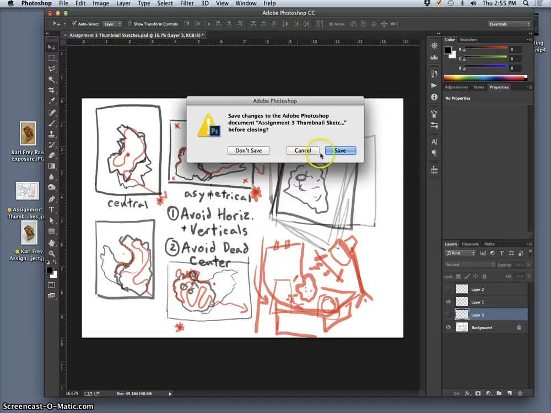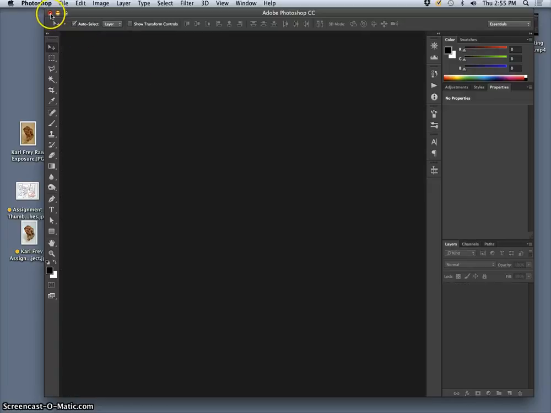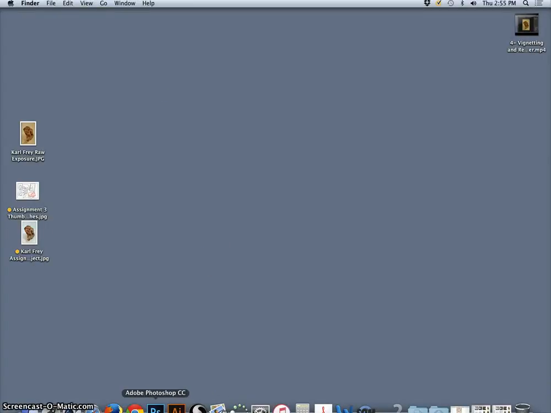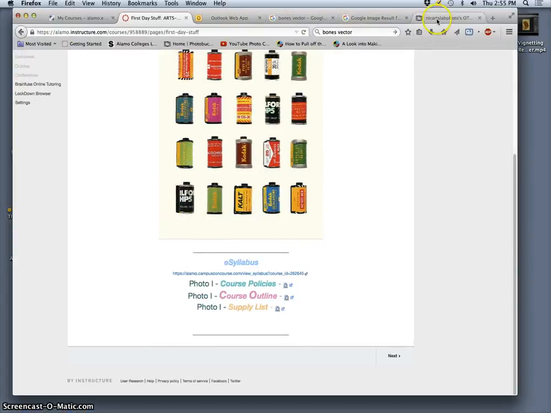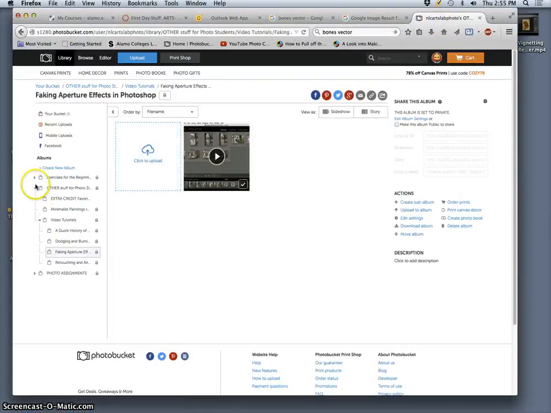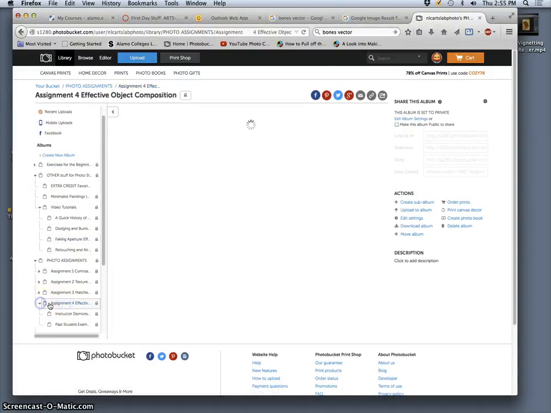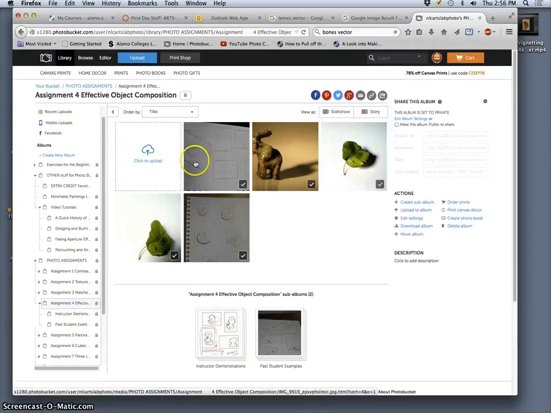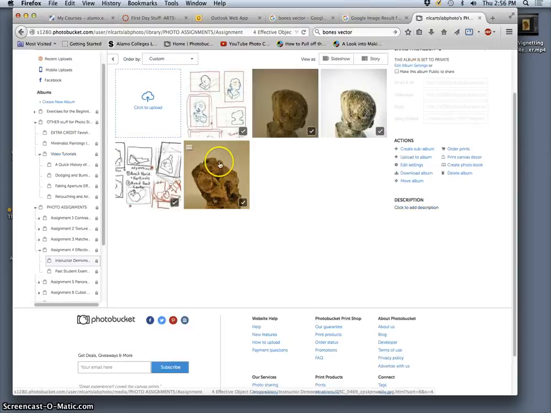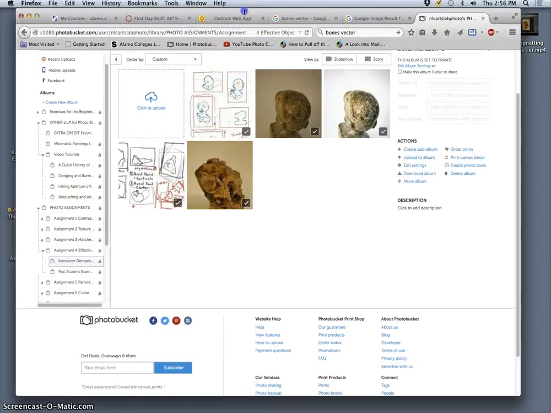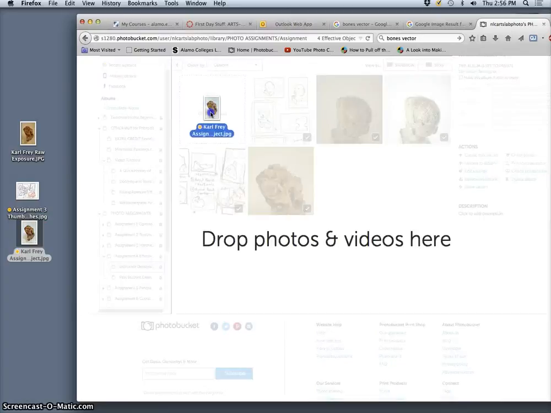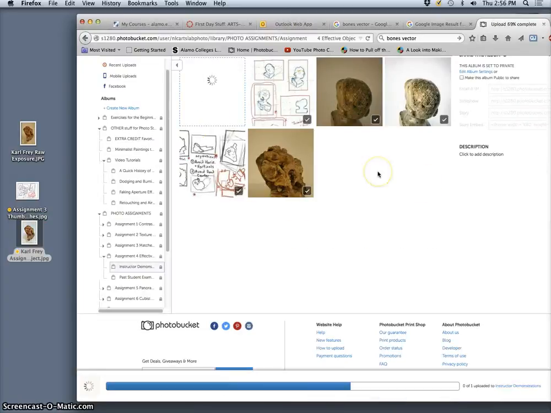Okay, now for uploading. We go to the class photo bucket. You go to the photo assignments. This is assignment 4. Remember, you have to upload something to the right folder. And here they are. You'll click to upload there. I will click to upload in my instructor demonstrations. You can see I was smart, and I already put my sketch and my raw exposure up just in case, right? It's always good to show me your progress as you go.